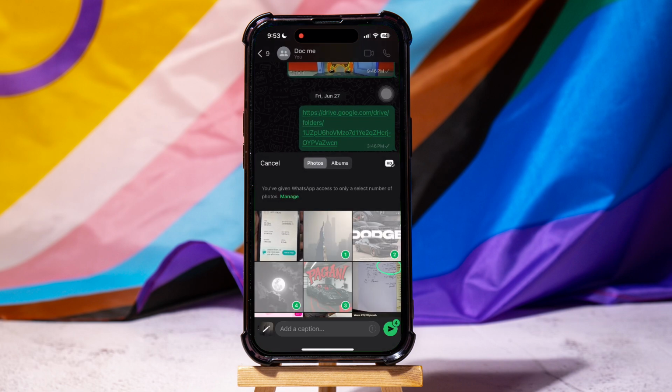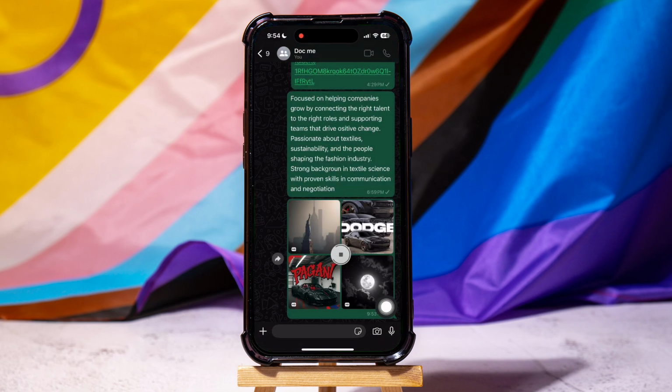Select the photos again and then tap on the Send button. You have now successfully shared the pictures in this chat. Following these steps, you can easily send multiple pictures on WhatsApp on iPhone.